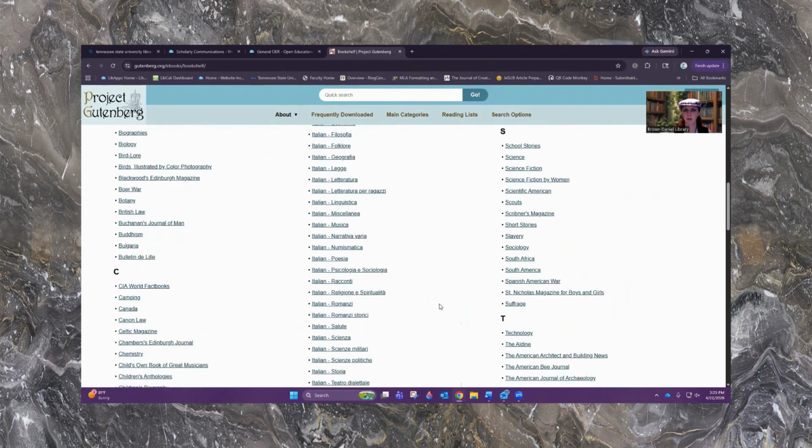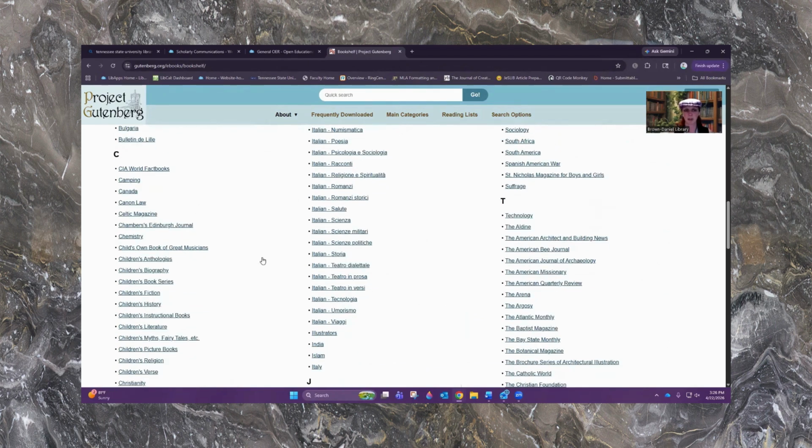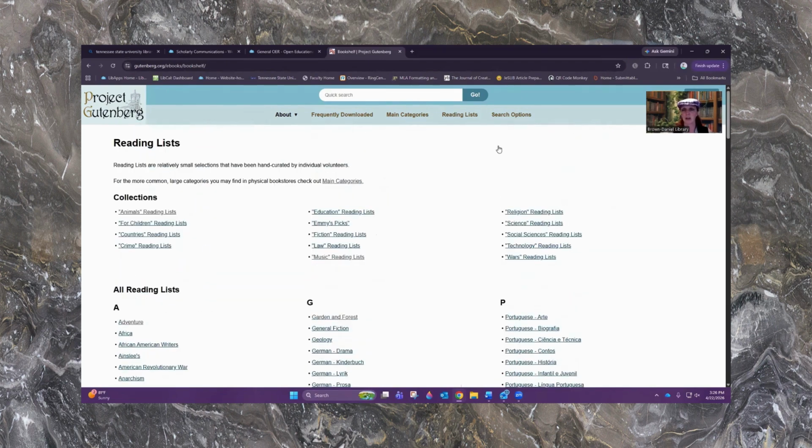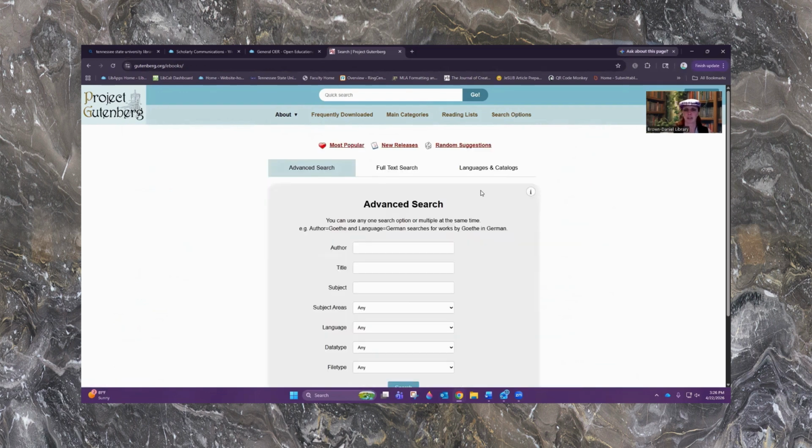You can scroll through and see if there's a subject that appeals to you that you would like to see the reading list for. Now we have search options. So before we start here where we have advanced search, which I highly recommend, we can start trying quick search.